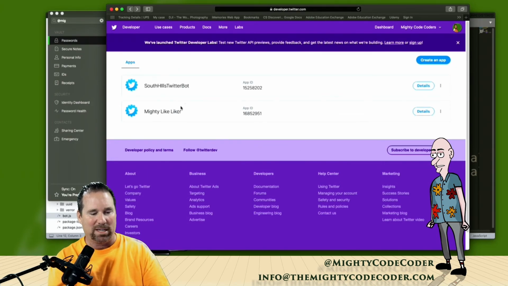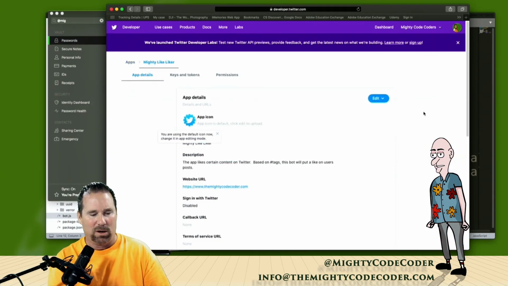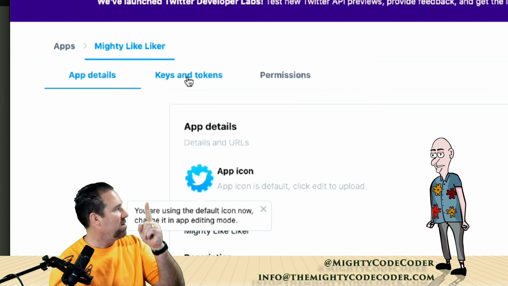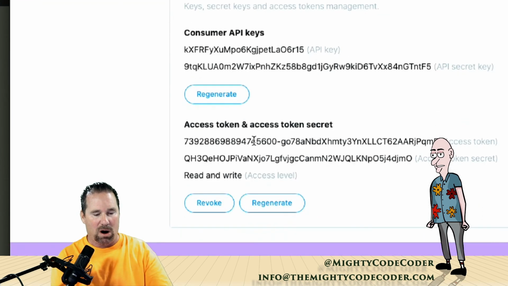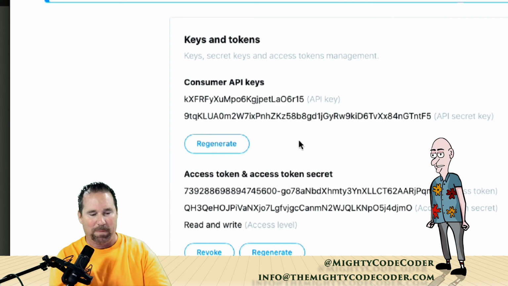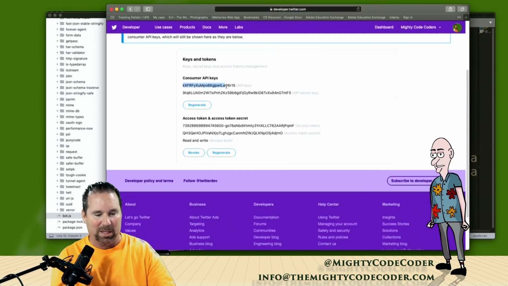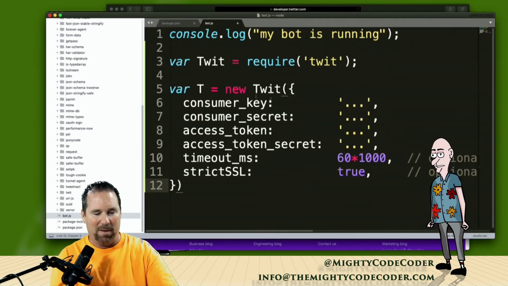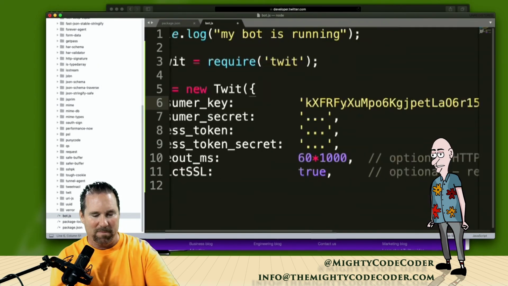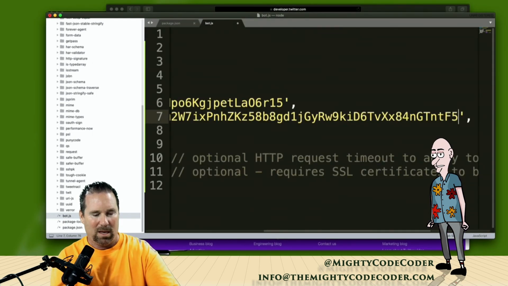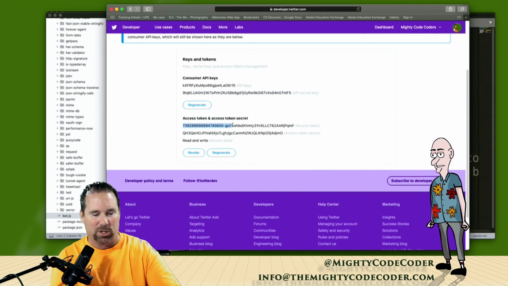Okay? So I'll go back to apps. I'll use this Mighty Liker. And I'll go to details. And if you see right here, I have keys and tokens for it. And these keys and tokens are the things you need. So there they are. Look at that. And remember, those match these dots. Okay? And so I'm going to switch. I'm going to copy these, and paste them in right here. Okay, there's the key. Here's the secret key. Here are the secret tokens.